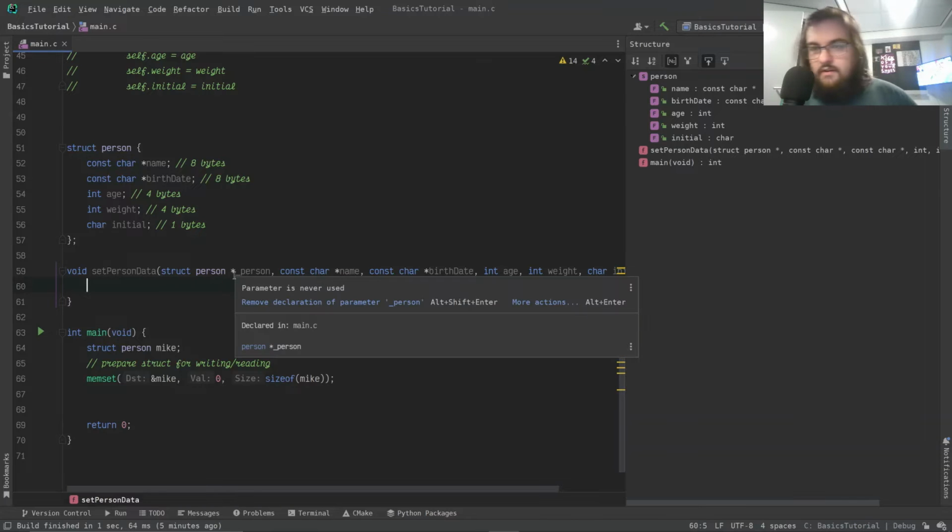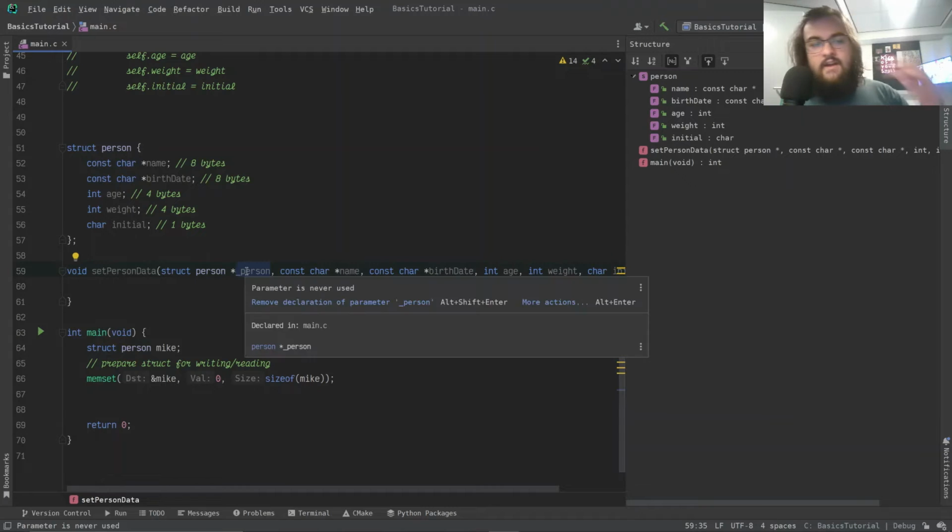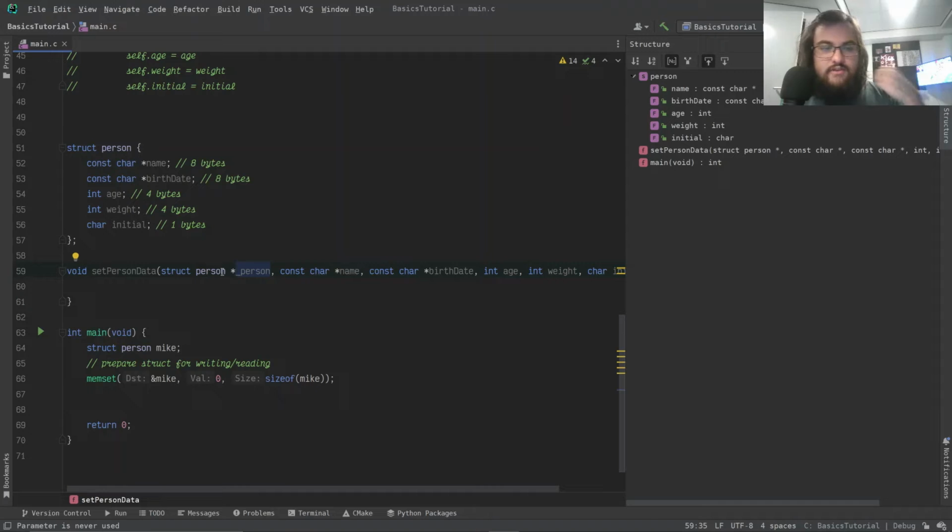Just to make sure it doesn't get confused between these two. What this basically means is we're asking, hey, can you please provide the memory address of your struct to this function? To anyone who uses this function, we're asking them to provide the memory address of the struct that you want to initialize. That's what this little star means. It's a pointer to a struct, which means the memory address.